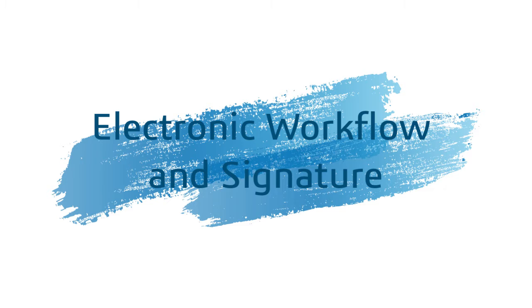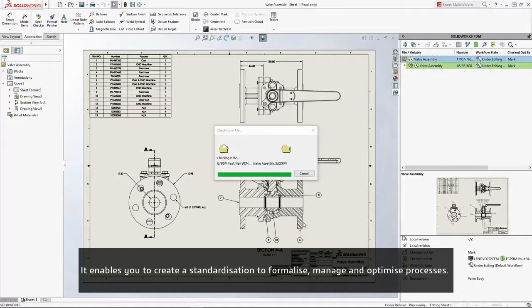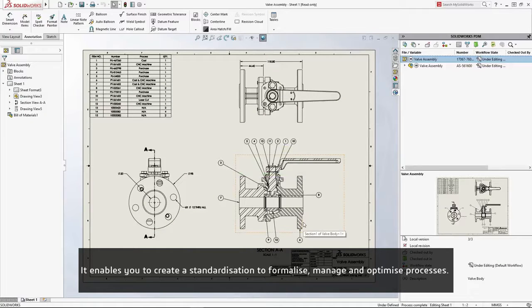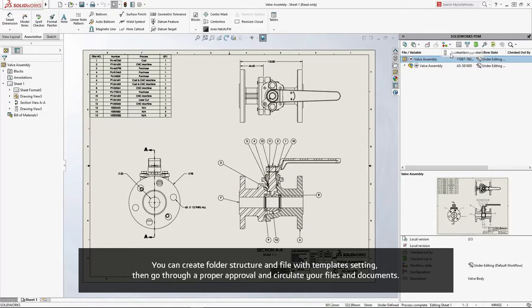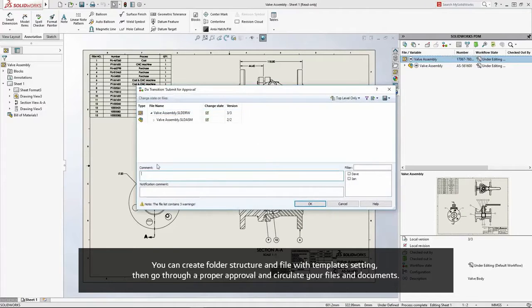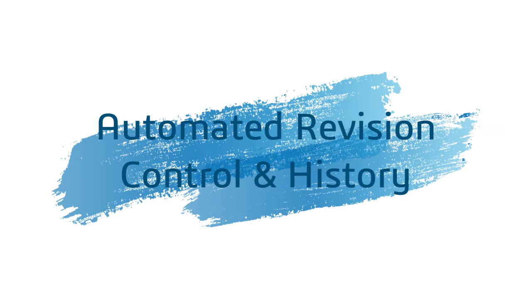Electronic workflow and signature. It enables you to create a standardization to formalize, manage, and optimize processes. You can create folder structure and files with template setting, and then go through a proper approval and circulate your files and documents.